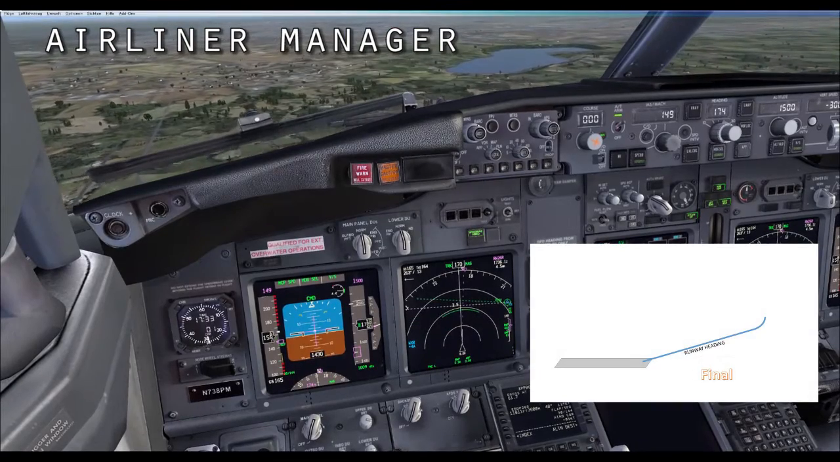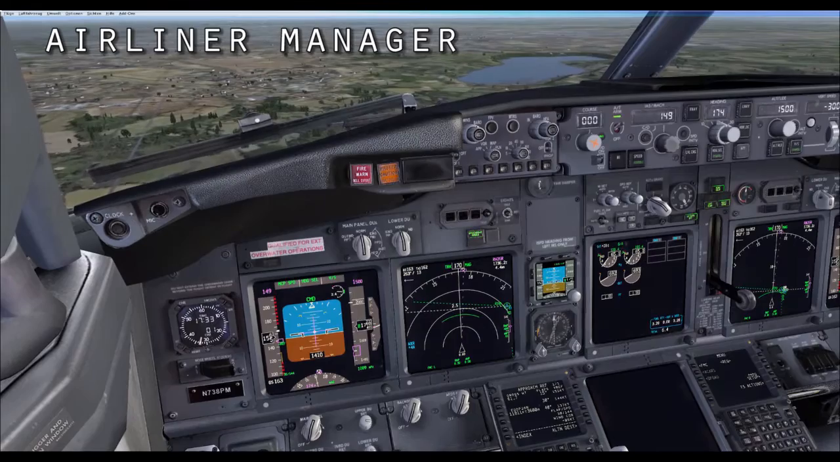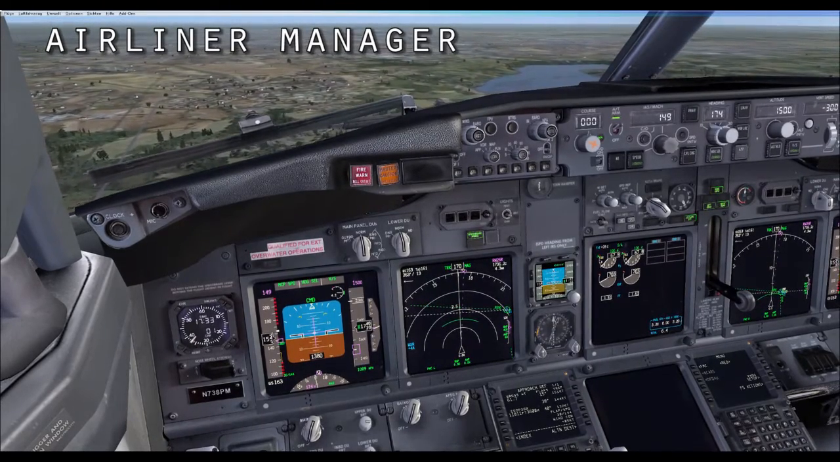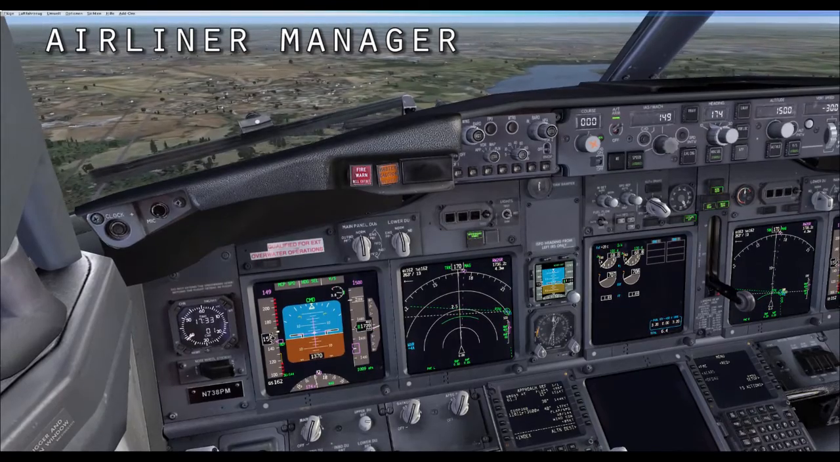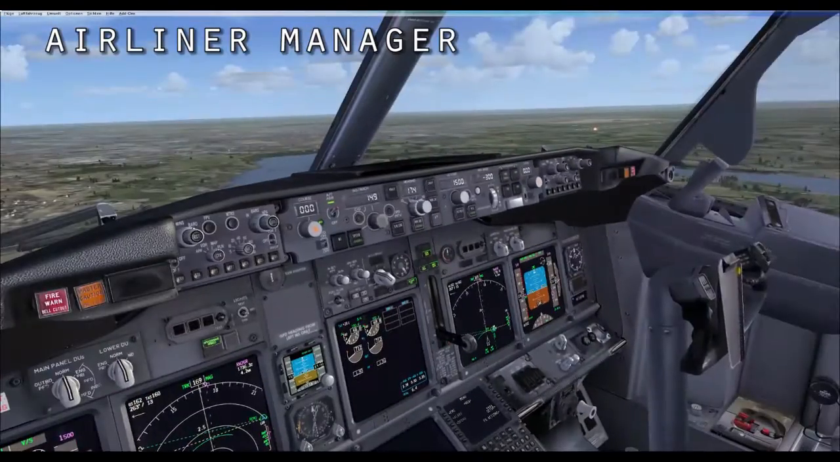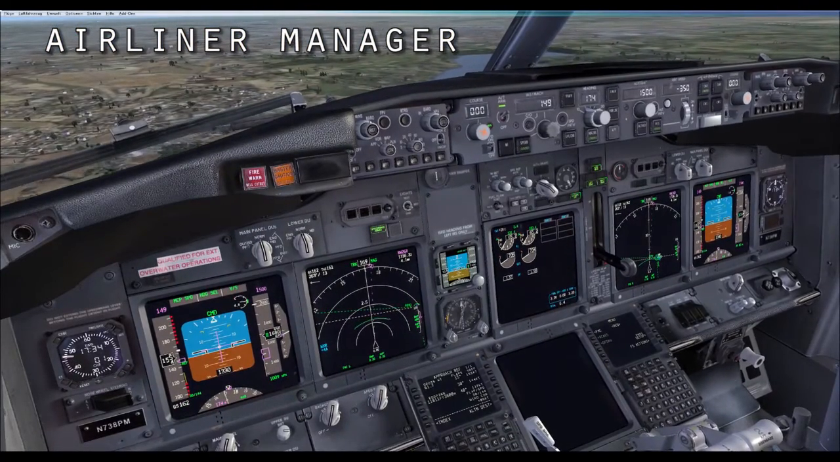Final checklist: speed brake, armed on detent, flaps 30, green light, landing gear down, green lights. So this looks pretty good, and we prepare for turning final.